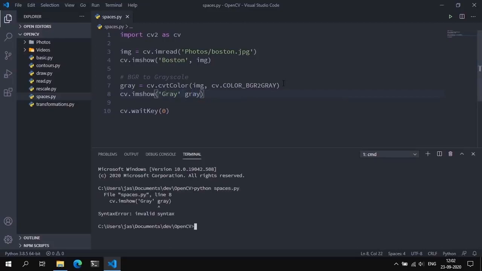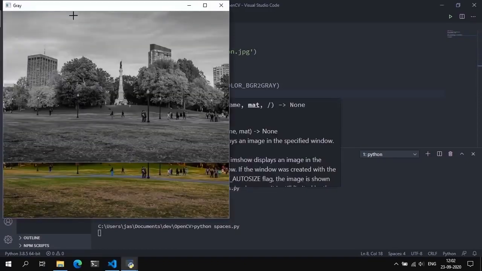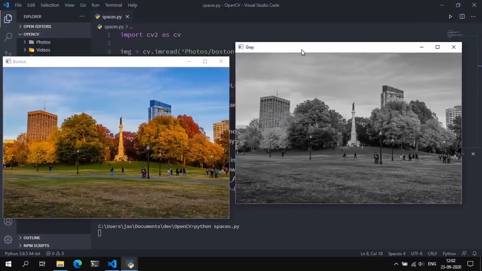Python color_spaces.py. We had a problem, there's a comma. Save and run. And this is the grayscale version of this BGR image. Cool, pretty cool. Grayscale images basically show you the distribution of pixel intensities at particular locations of your image.